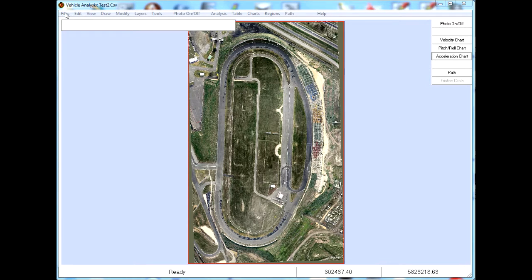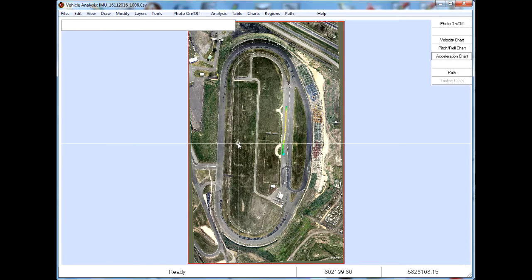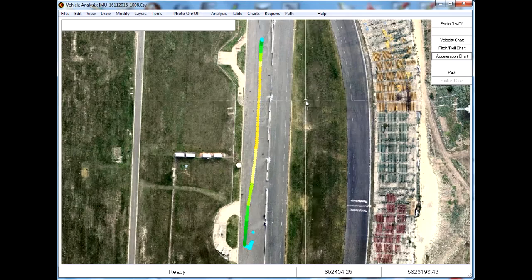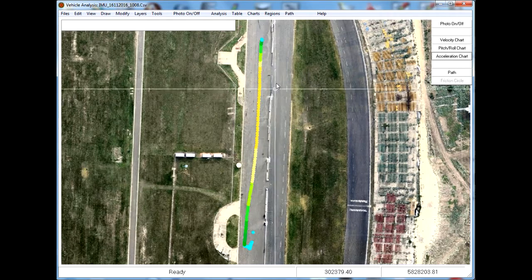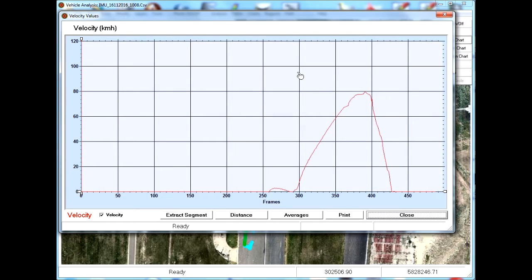So we'll load a raw data file. We have one here. Accept that. We zoom in on the profile. We can see there's some initial positioning of the vehicle before the braking test is performed. This becomes a bit clearer as to what is happening if we go into the velocity profile.